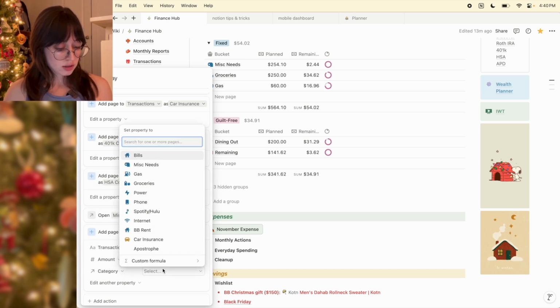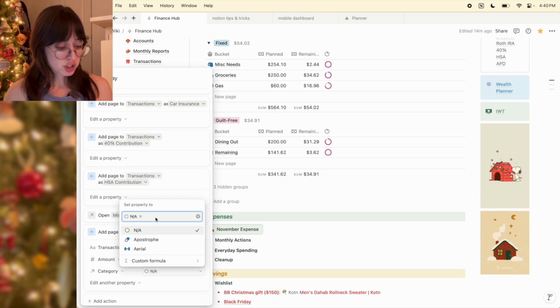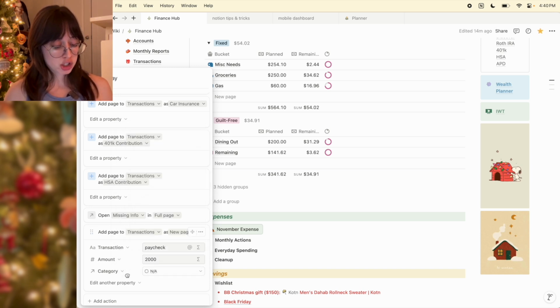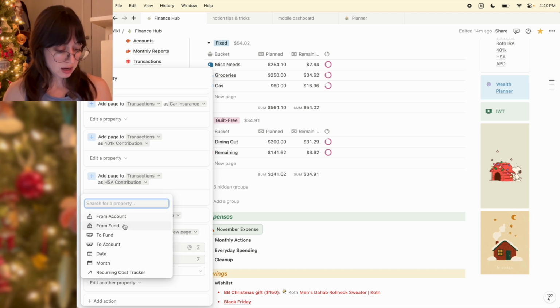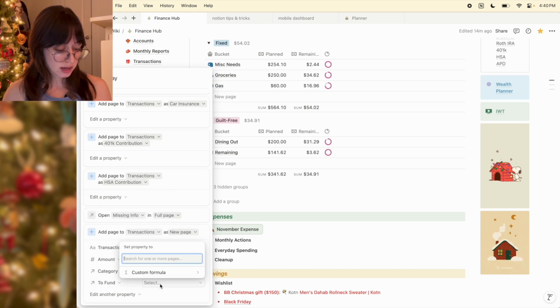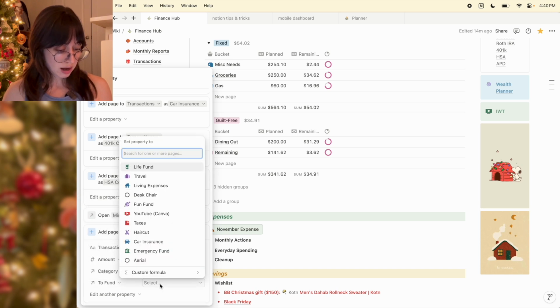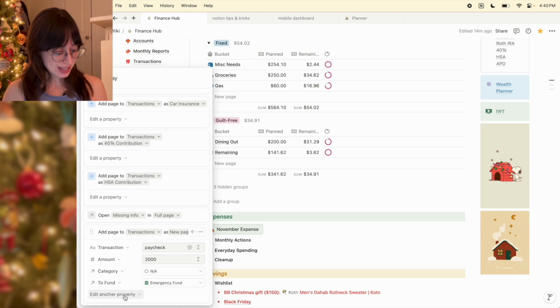Category, for the way that I do my budget template, pretty much anything that's not a charge, I put as not applicable, like any of the paycheck stuff just goes as not applicable. And then I would say that it's going to an account, and it's probably going to my checking account, but I'm just gonna select emergency fund. I don't know. I'm just gonna select what I see.